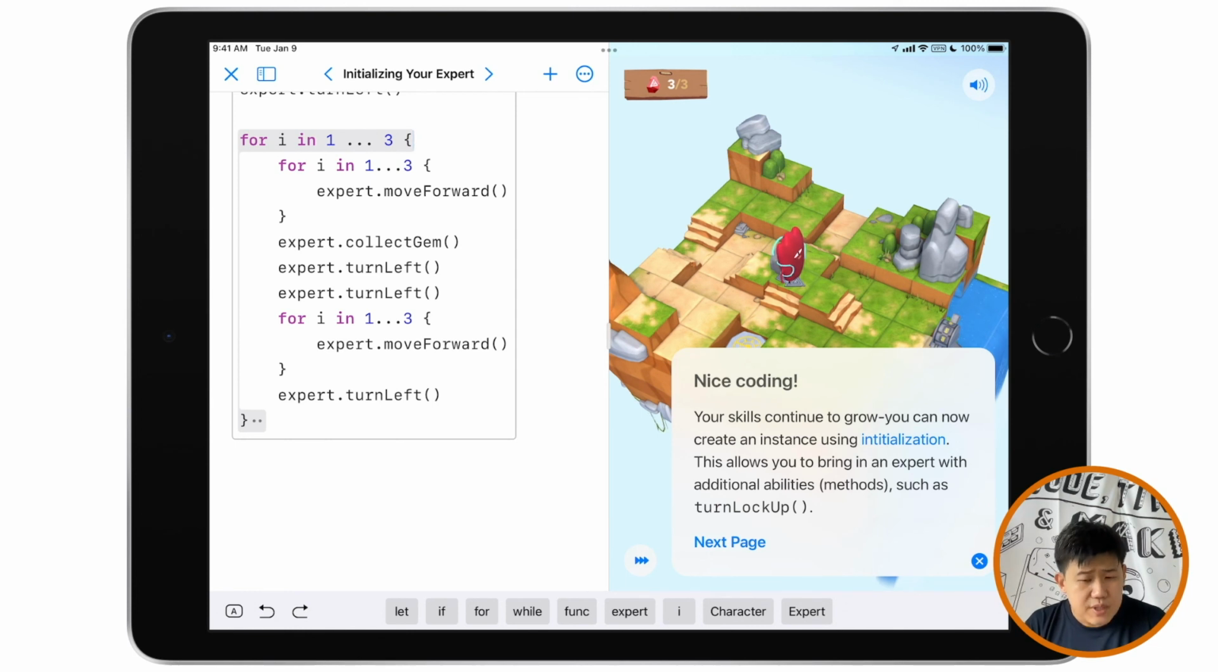Okay? Notice that we set up the preconditions and postconditions just to match the for loop so that we had the right set of conditions for the expert to go ahead and grab the next gem every time we're done with a given loop, right? So these are very useful concepts to know.